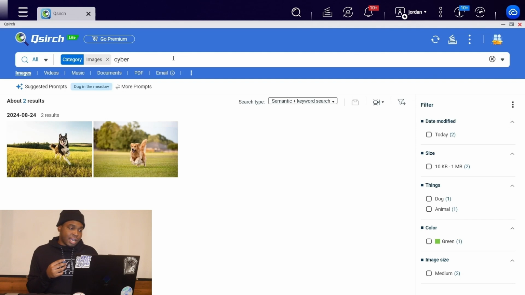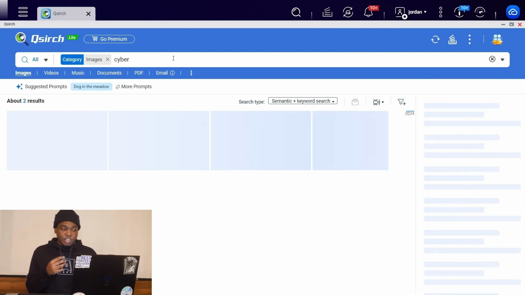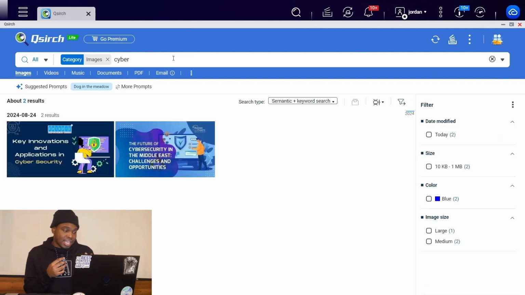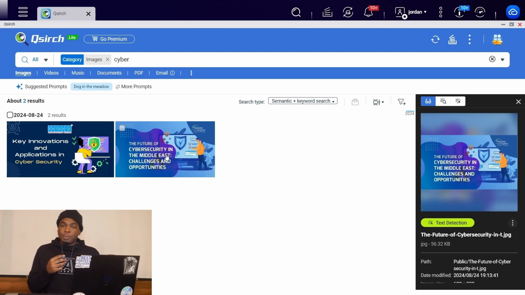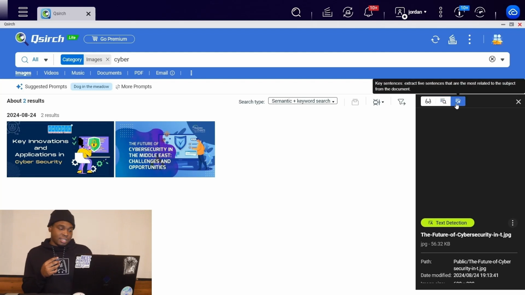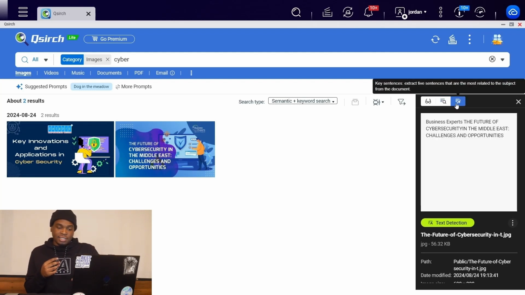So I'm going to search "cyber," and it's going to look in images that contain the text "cyber" in them. As you can see, I have two. These are like presentation images. If I go ahead and open up one of them, it gives you some options on the right: view file, view keywords, or view key sentences. This will extract the text and show you all the text right here in a plain document that is in that image. What I can also do is go to view file.